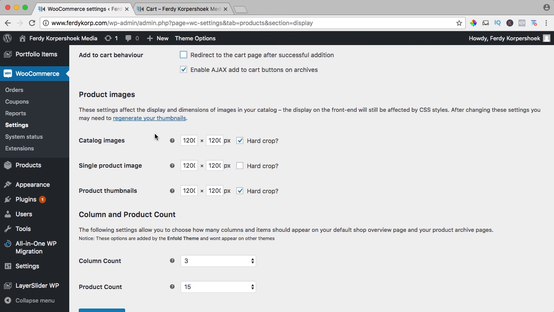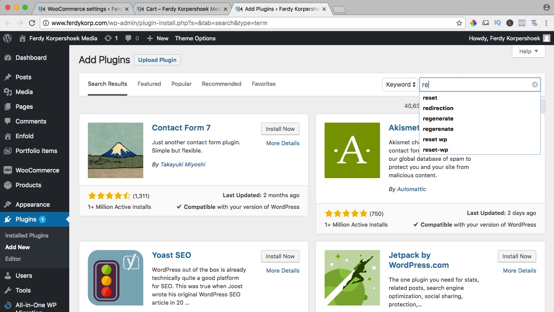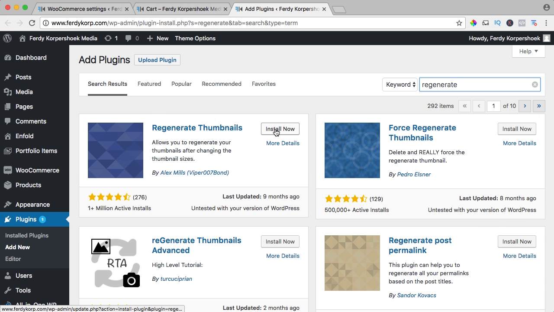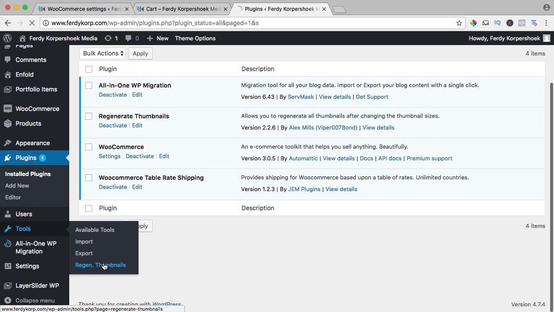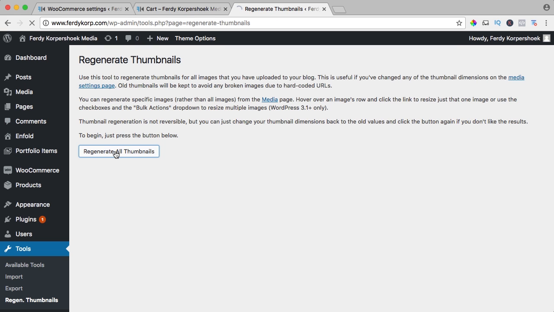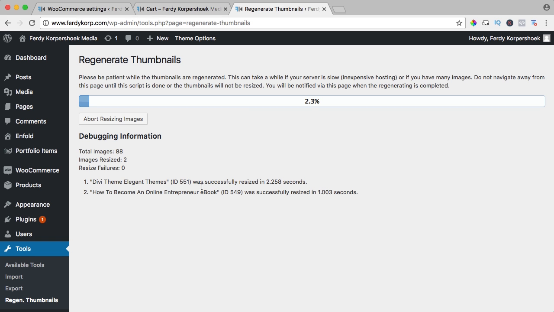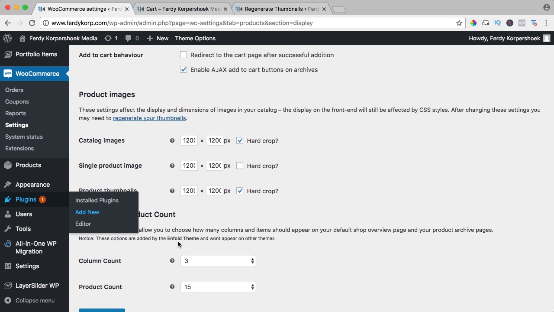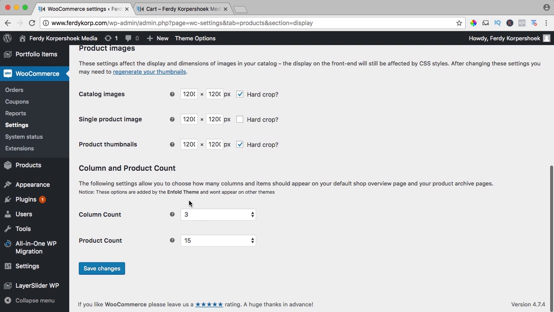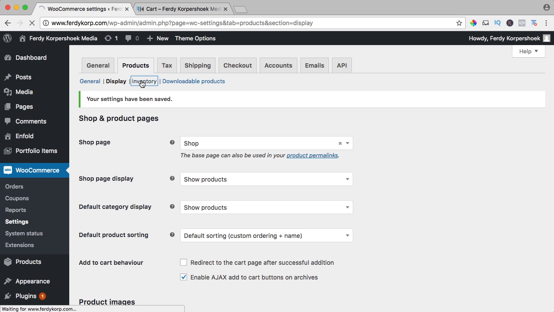Product images. Before we started adding products, I changed this all to 1200. If you want to change it right now, then you need to download a plugin, add new, search for regenerate thumbnails, install it, activate it, then go to tools, regenerate thumbnails, and you can regenerate all thumbnails. And then all the images will be resized based on your settings over here. This is what I've shown before. This is an Enfold edition. You can change the column count. I save the changes and I go to inventory.